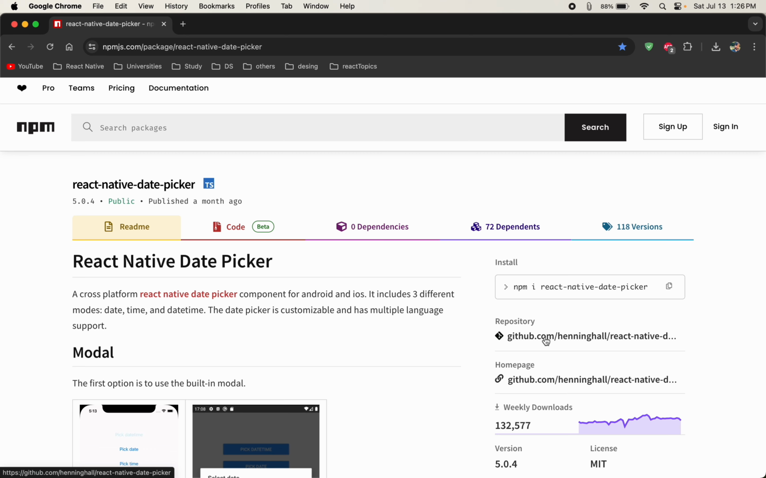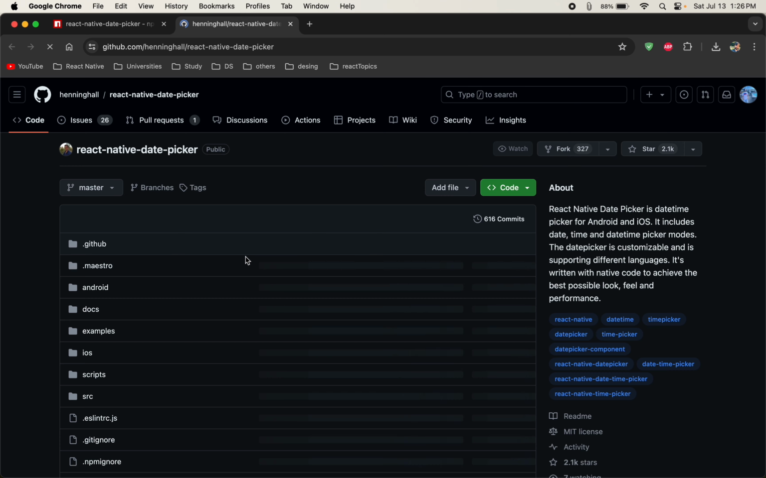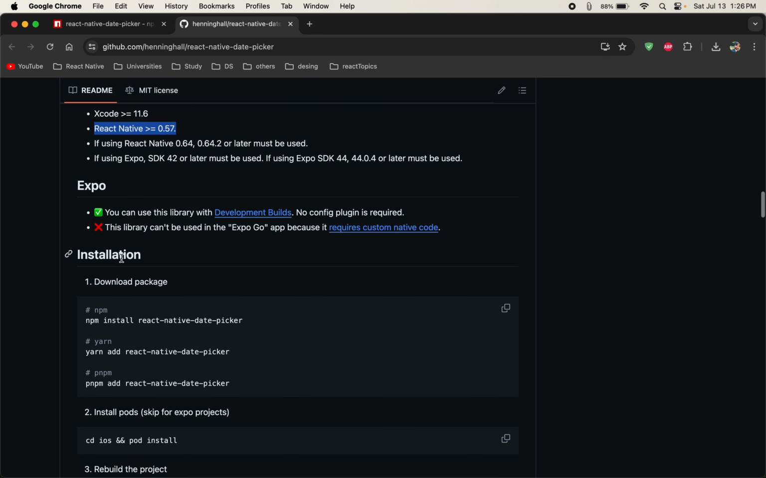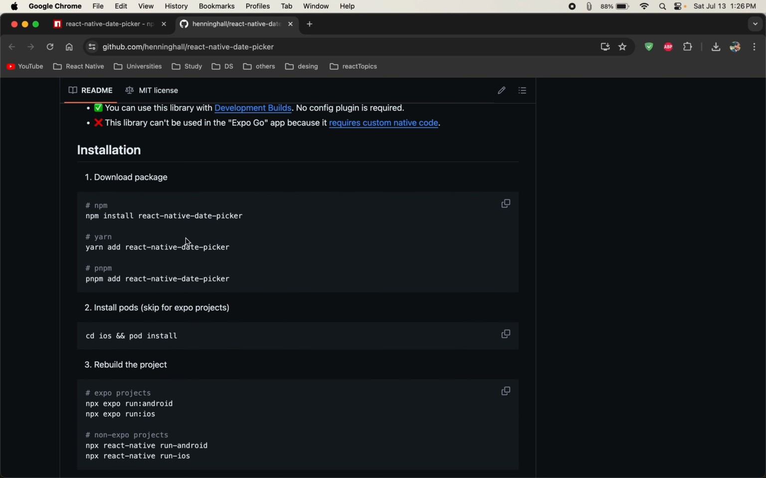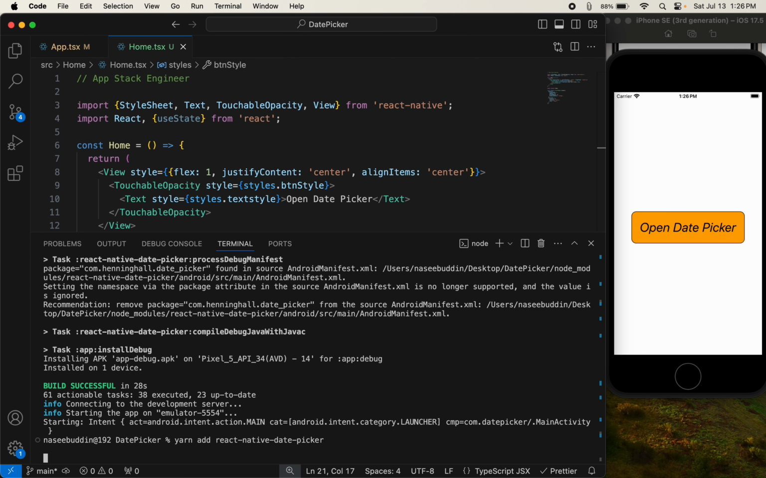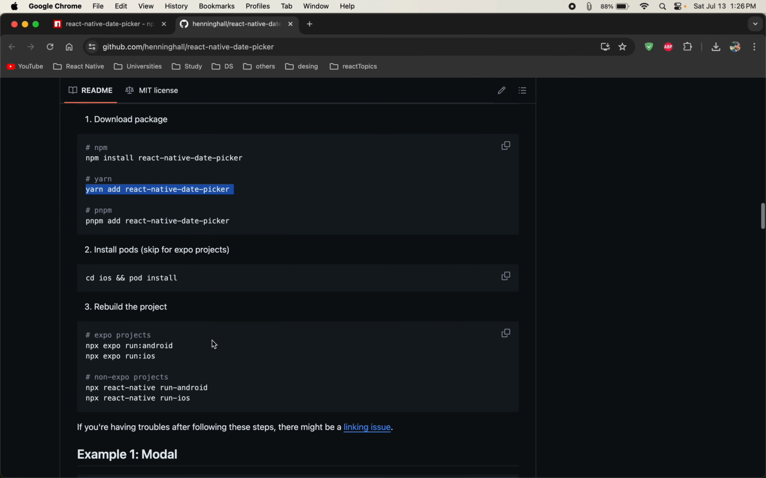So just come to the repository on Git. The prerequisites are Xcode 16, React Native 57, and Expo. You can also use this library. So I'm just copying that yarn add. I'm using yarn, so just paste it. And after that, you need to install your pods. Just copy this.